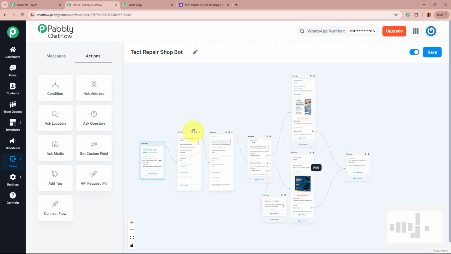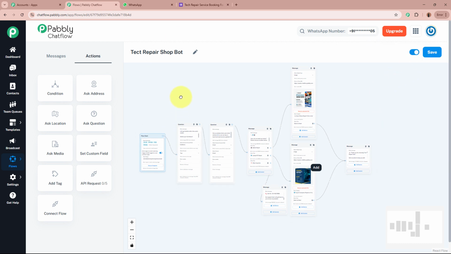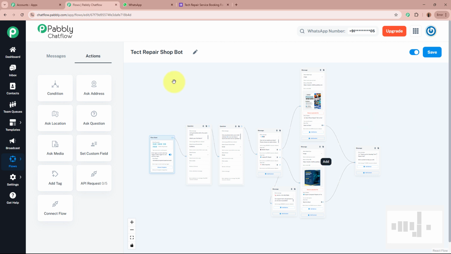Now to save the bot that you have created, click on the save button on the top right corner right here. And remember, the button over here should be on, as if it's off, this bot is going to be deactivated. But I want this bot to work, that is why it should remain on right here. So as you can see, the bot has now been successfully created in my Pabbly Chatflow account.